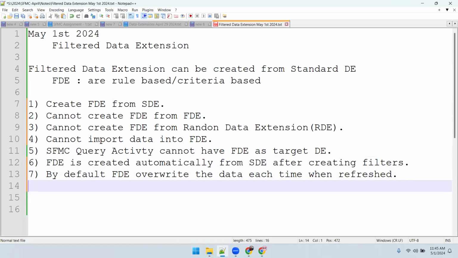There are a couple of other points which we will learn as and when we progress. We will keep on adding points to this one. Create an FDE from SDE. Cannot create FDE from FDE. Cannot create FDE from random data extension. Cannot import data into FD. SFMC query activity cannot have FD as the target DE. You'll learn this as we progress. FD is created automatically from SDE after creating filters. By default, FD overwrites the data each time when refreshed. So these are the points to remember.